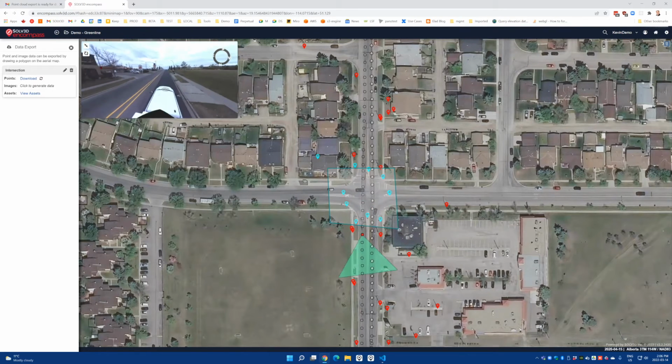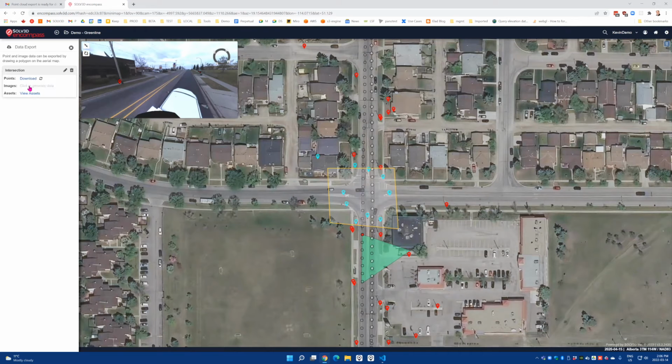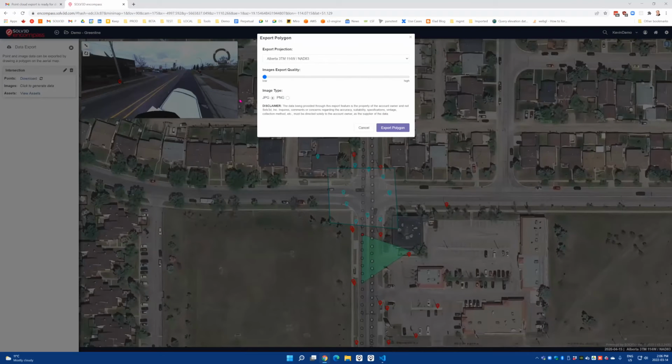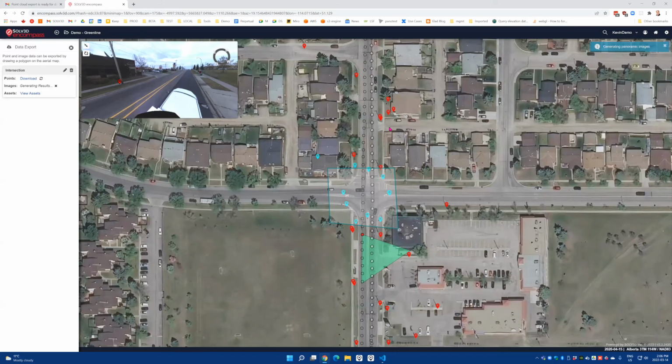So again, with images, if you want to export these images, these are the 360-degree images you see in the scene view. I just click the images link. And again, similar questions. You can choose the quality. I'm going to leave these low quality for now and click export. And again, you have to wait a few seconds to a couple minutes, depending on the number of images and the quality you've defined. So there you go, it's finished, generated 24 images.